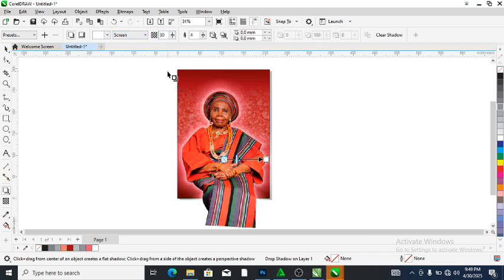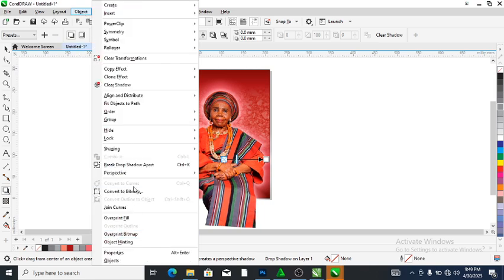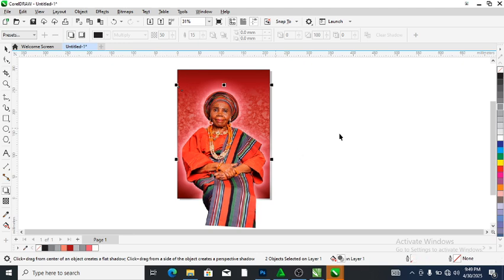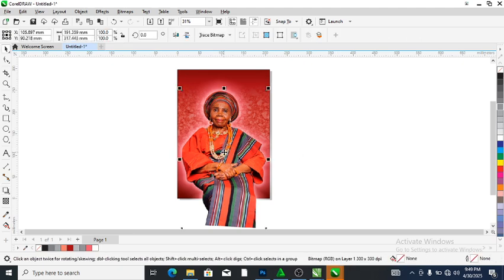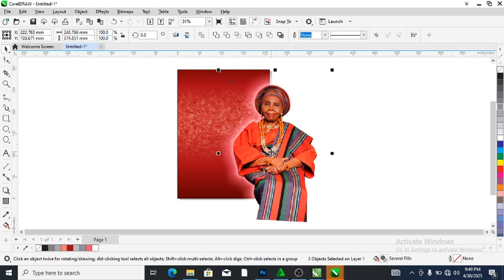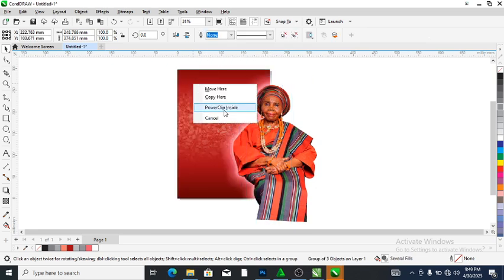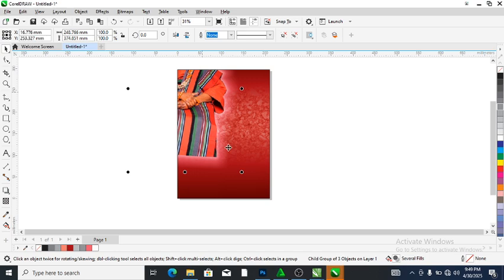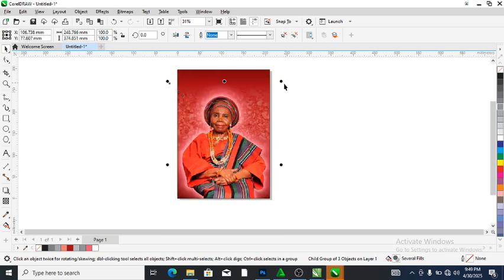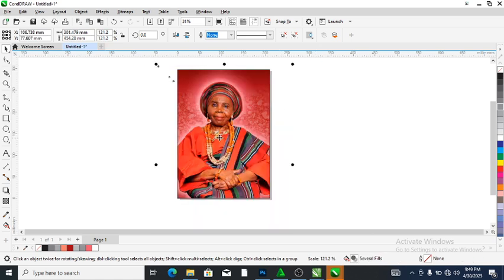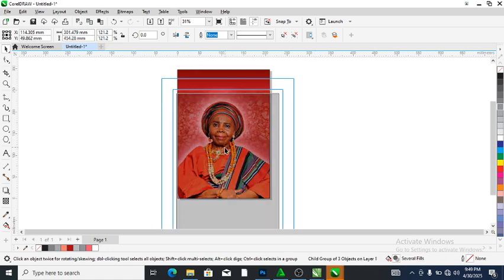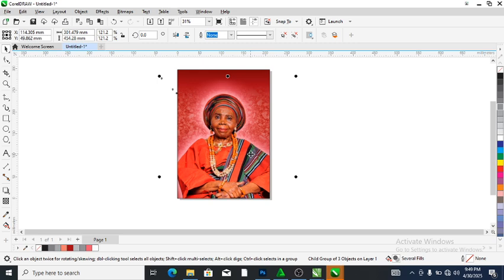Go ahead and have this to be 30. Nice one. Good. So let's go ahead and break drop shadow apart. Good, that's nice. So let's select everything together, or shift key and select all of that. Go ahead, group it, then Powerclip that. Good, nice one. So let's bring that down. Good. So actually I'm still not okay with this.